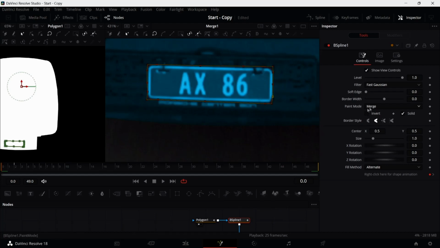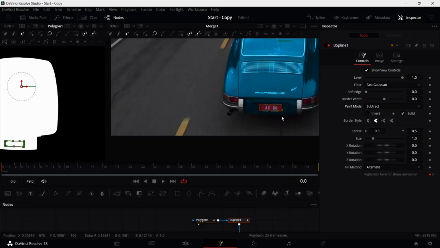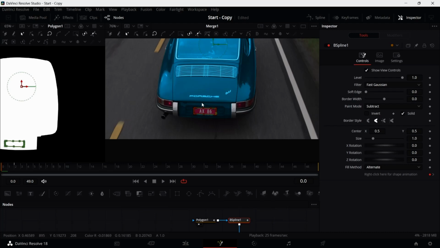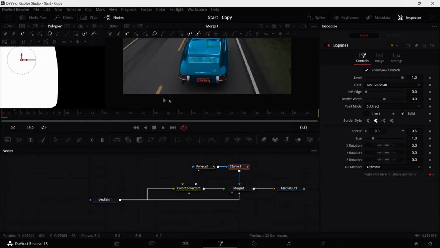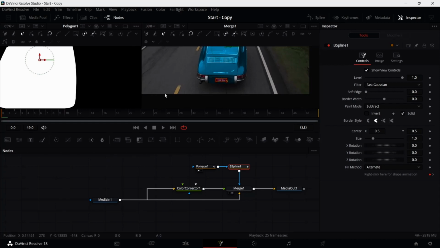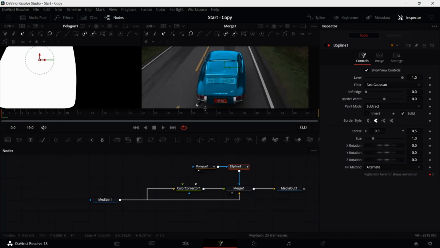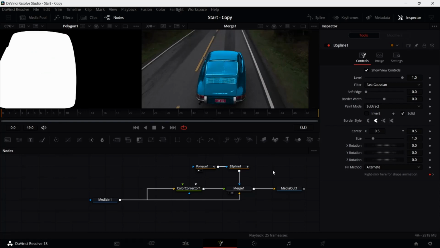Now, with our paint mode, let's go over here to merge and say subtract. And boom, there we've got a barely decently masked license plate. I would have liked to have done a better job on that. In fact, let's bring this all the way out and see what it looks like here. Now that we no longer have a Hunter's Green Porsche 911, we have a blue one. Bring that down so we can see everything. Come on. And then click on the side of it here to get everything out.